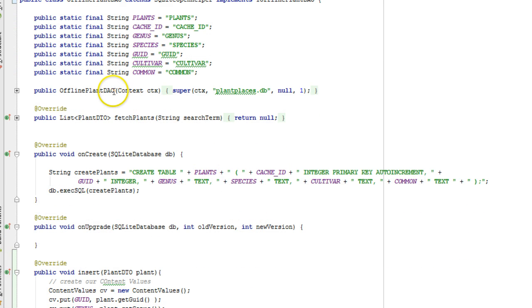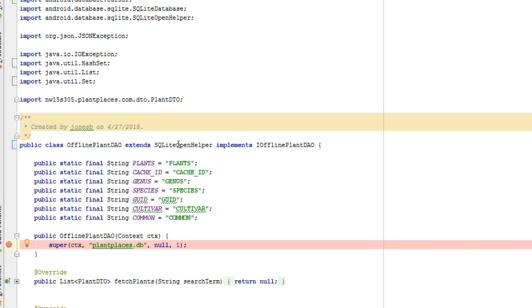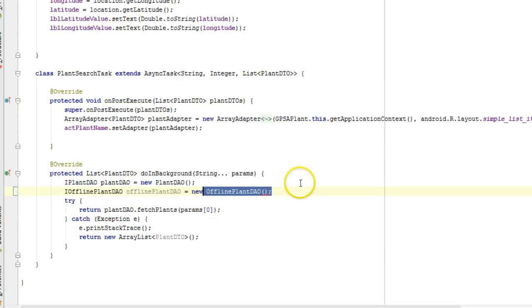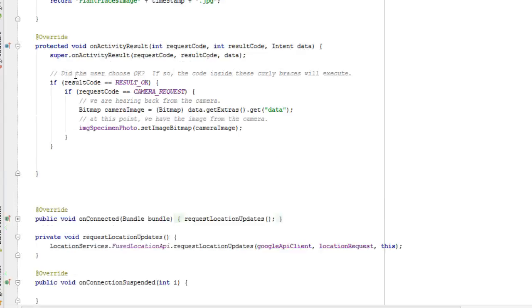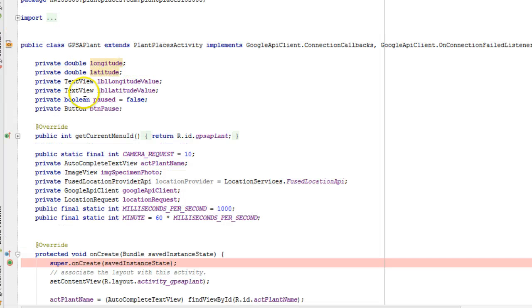Again, if you remember from several videos ago, we had to make a special constructor that would take a context because it has to pass that context, a database name, a cursor factory, and a database version number up to the superclass SQLiteOpenHelper. The DAO doesn't know what its context is, so we have to pass that in from our GPS plant. Normally, in an activity, that would just be the keyword this, but it's a little trickier here because we're in an inner class and we actually have to pass in the enclosing class, which is all the way up here, this thing called GPS plant.